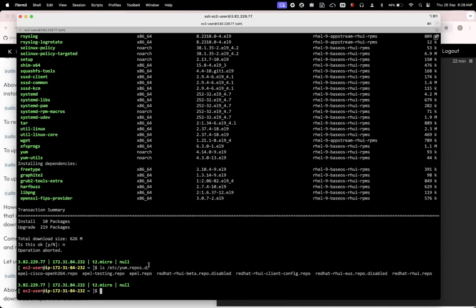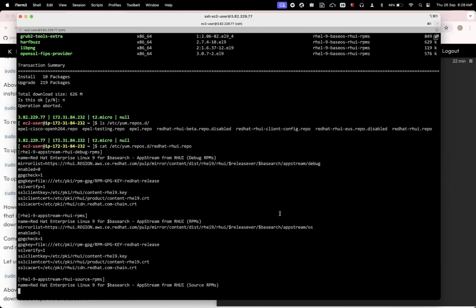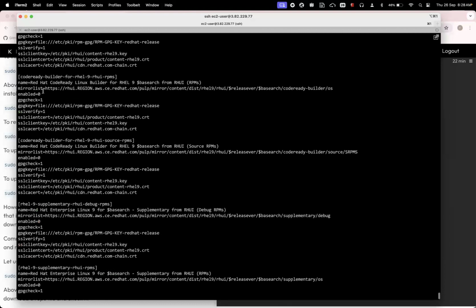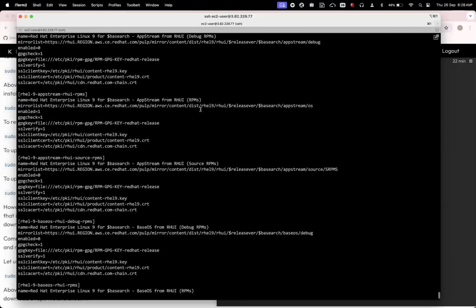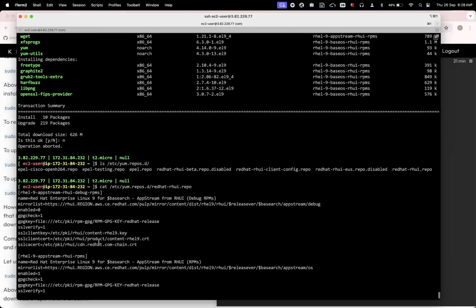If I do ls /etc/yum.repos.d, you have a lot of repo files, and these repo files have the information about where the packages should be downloaded from. For example, if I cat one of these files, say the last one, it has a URL where it has to download from, and some other configuration.